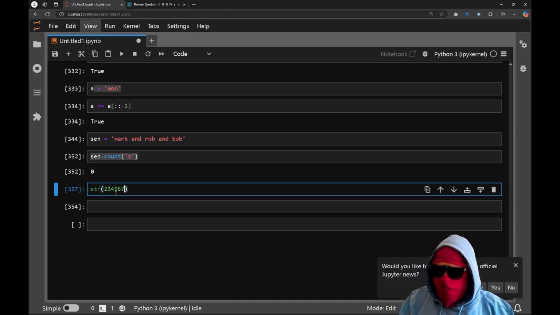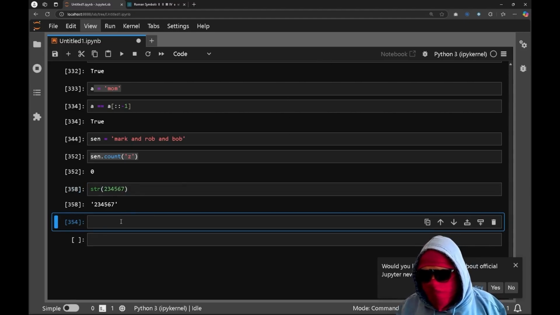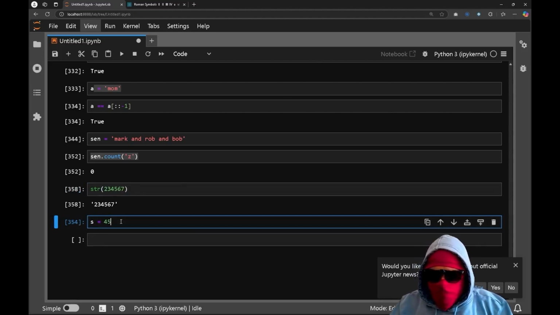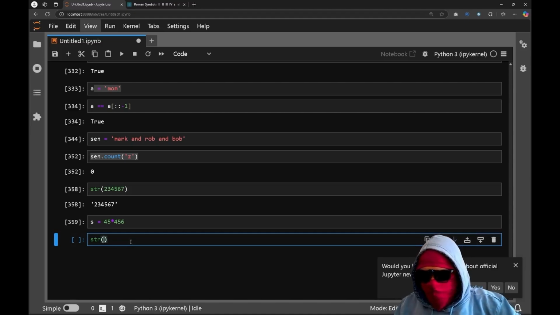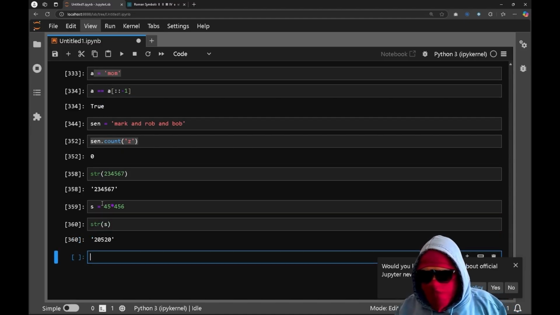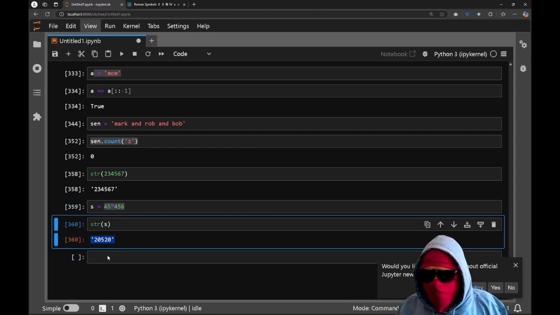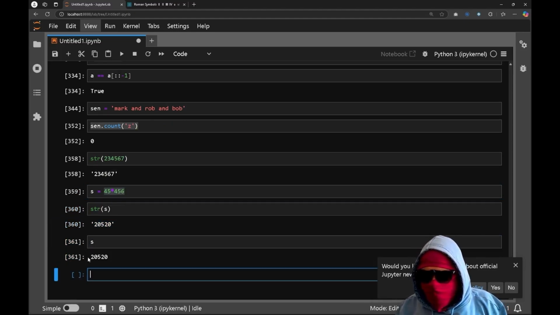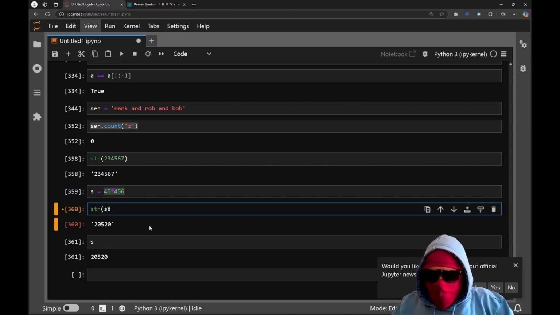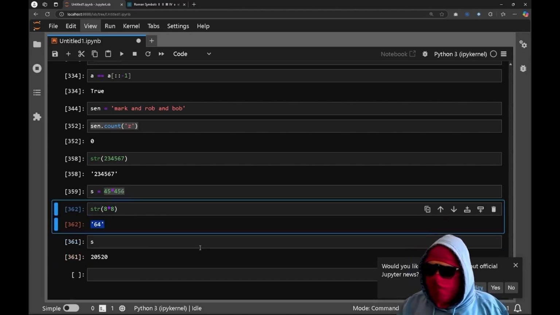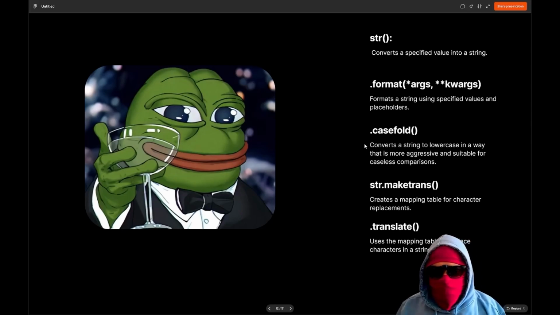So we have 1, 2, 3, 4, 5. We can directly pass it, or if we have a variable called s equal to 45 star 456 and str of s, it's going to return this result as a string. If you also give s, it's 2050. So you can also have 8 star 8 star 8, and it'll give you a string. So that is the str function.